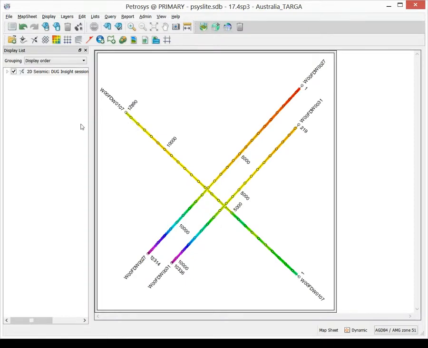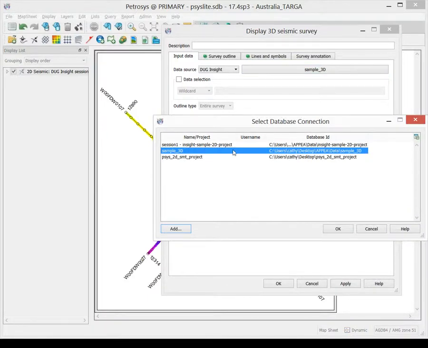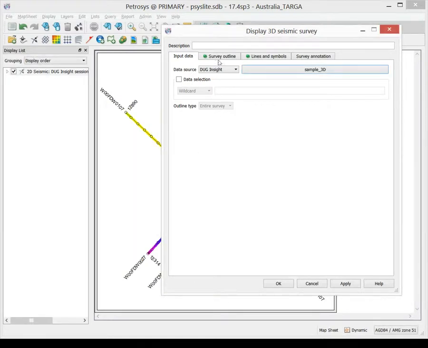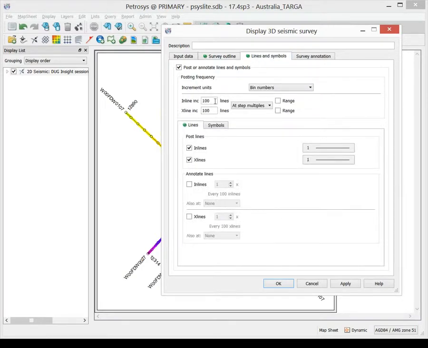As I mentioned before, you can also display 3D seismic bin grids. So if I click on this icon here, I can connect to a Doug project that has 3D data. You can see here I've got 3 different Doug projects that I'm going to use in this demonstration. So I just select my project. I'm going to display the survey outline, and I'm also going to post my inlines and my cross lines at an increment of 100.